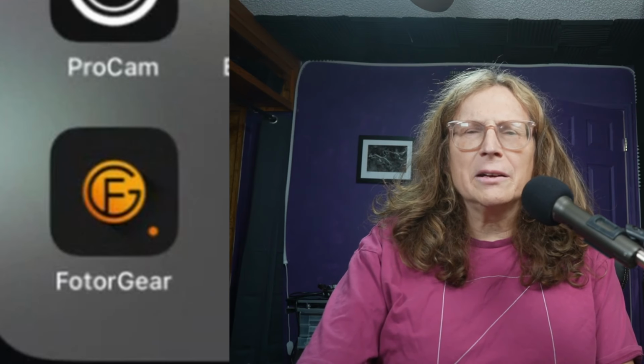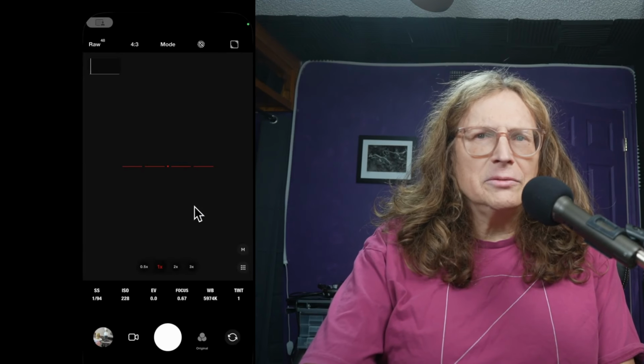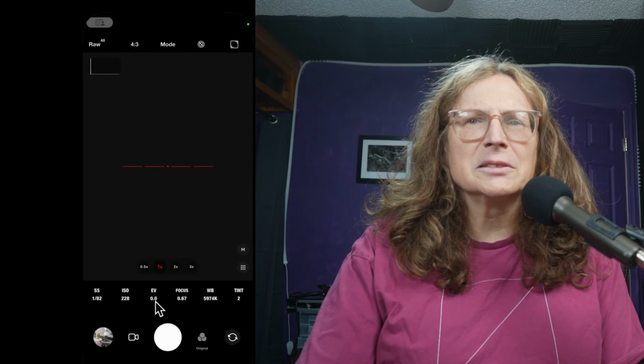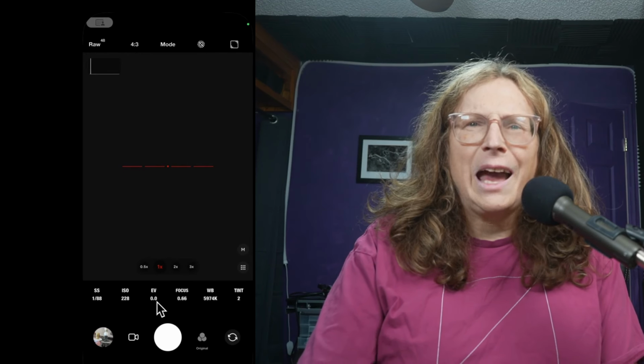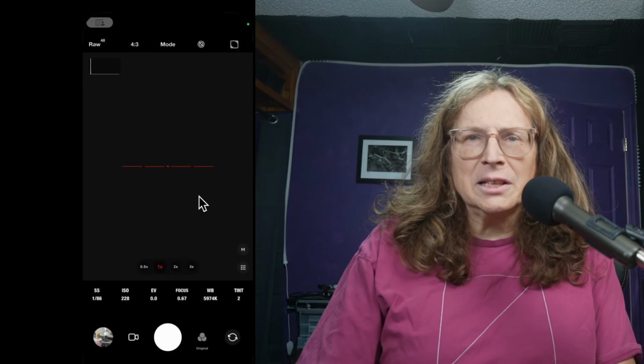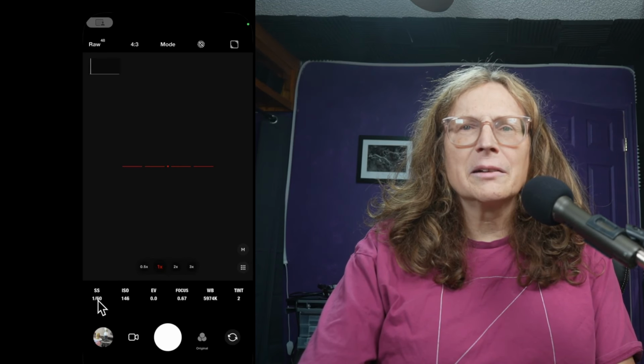But then I came across this one, FotorGear, kind of a strange name, FotorGear. In FotorGear, it gives you all of the control. You can just change the exposure, but you can also change the ISO, the shutter speed. Aperture on most smartphones, you only have one aperture. That's one limitation of the very small sensor with the smartphones. If I wanted to change the shutter speed on FotorGear, I would just change it here.